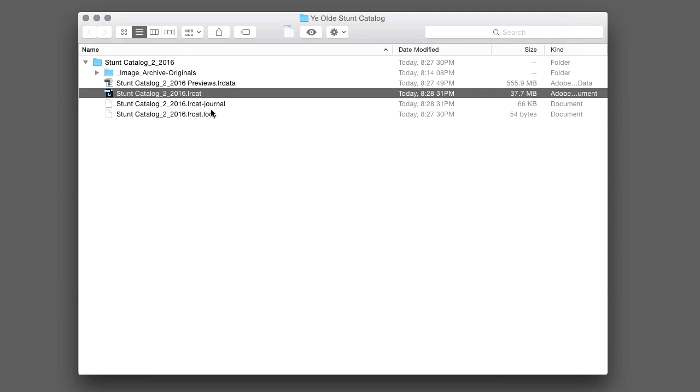Now these other two files here, the lrcat-journal and lrcat.lock files, are files that only appear when a catalog is open. And this catalog actually is open in Lightroom. We'll be going over to it in a second. But these are just temporary files that appear when a catalog is open. Once I close this catalog, these two files will disappear.